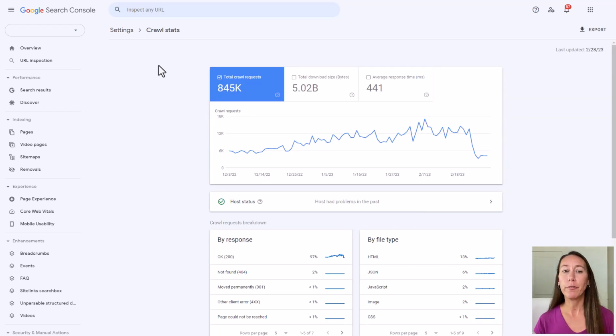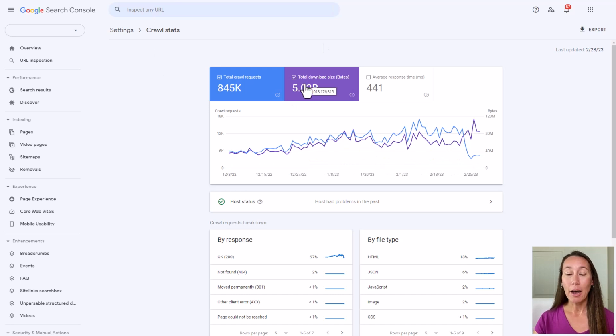This is the total number of crawl requests issued for URLs in your site, whether they were successful or not. It includes a request for resources used by the page if these resources are on your site. You'll also have the total download size. And this is just the total number of bytes downloaded from your site during crawling for the specified time period. So if you see any spikes, then that's something that you want to pay attention to.